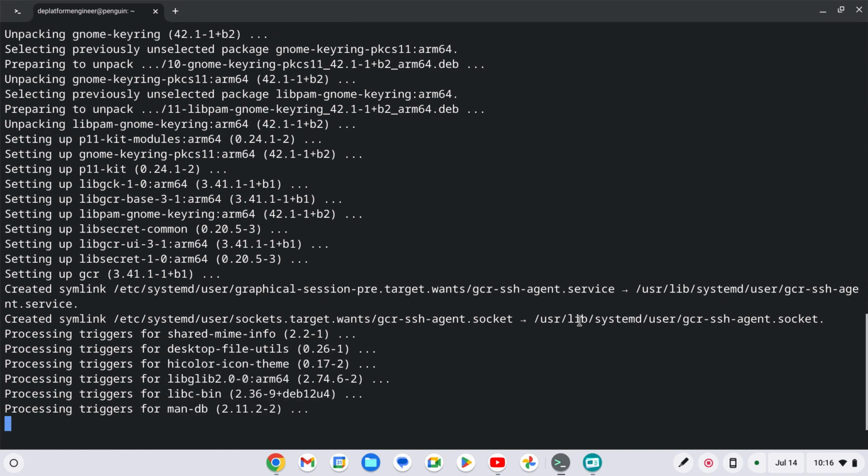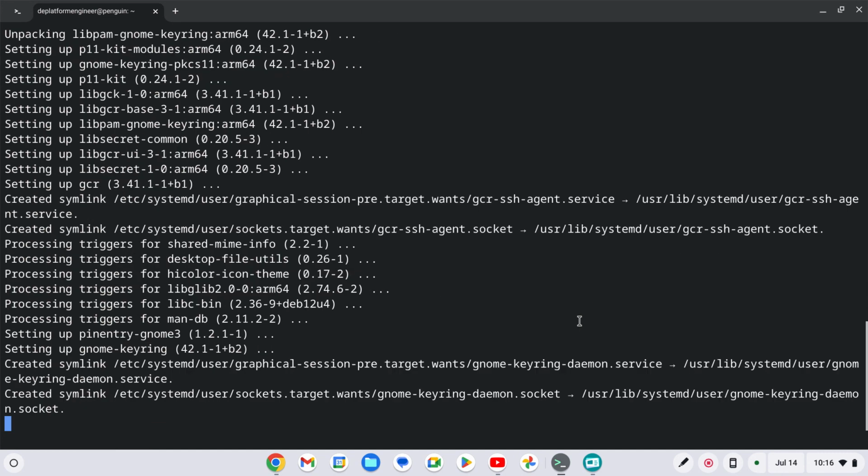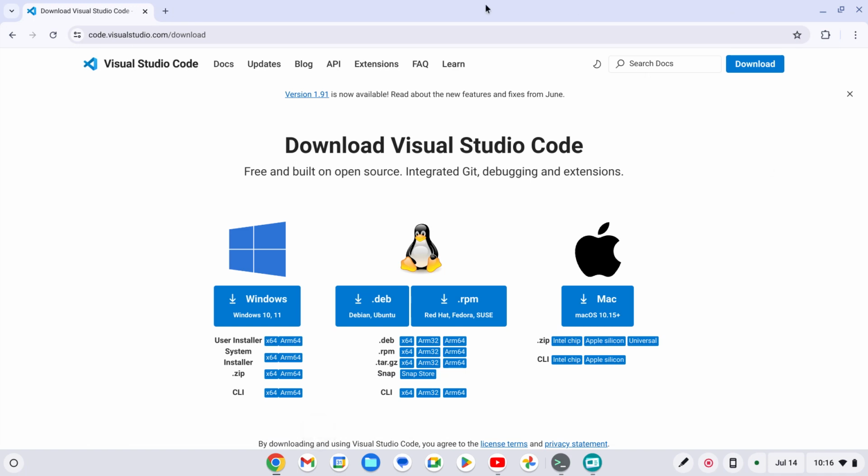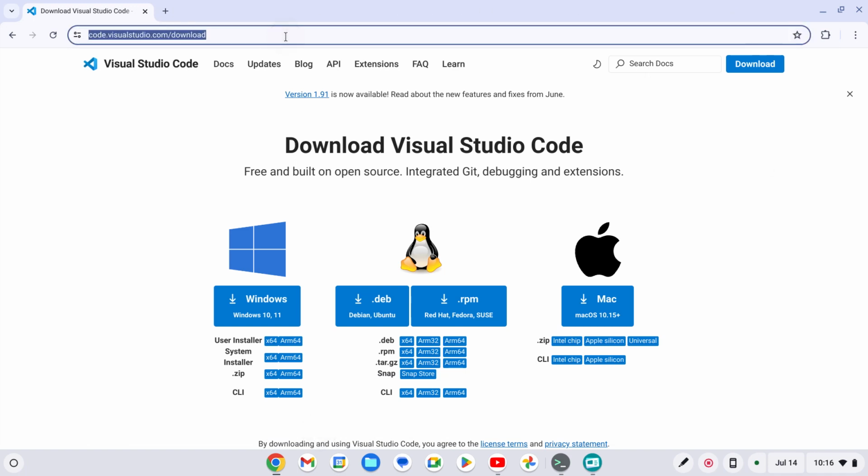I'm going to be using the download page for Visual Studio Code. I'll post a link to this in my video's about section, so you'll have it as a helpful link there, and you can navigate to it straight from there. Essentially, what we need to do is download a Debian package, because that's what the Chromebooks are built to use.